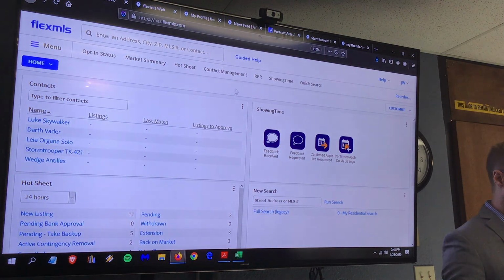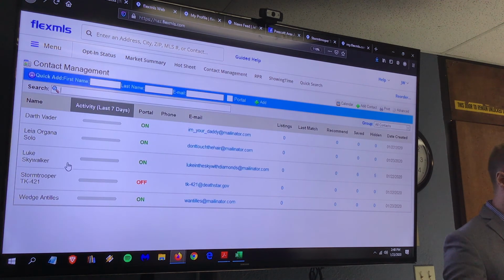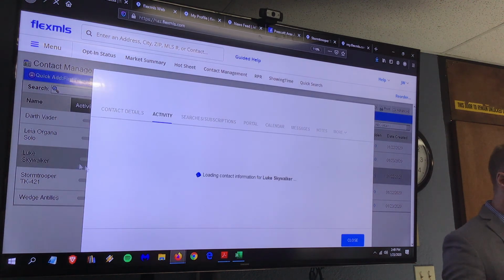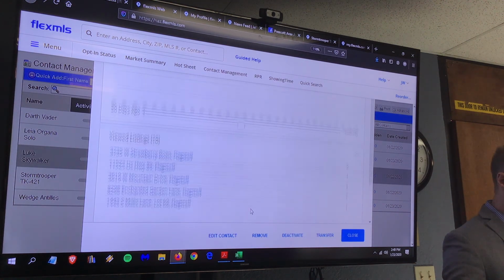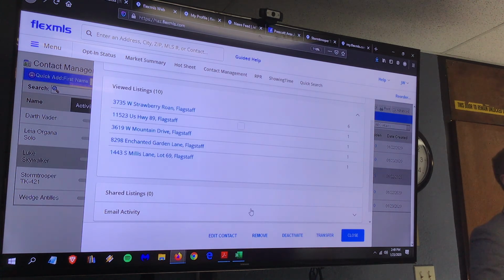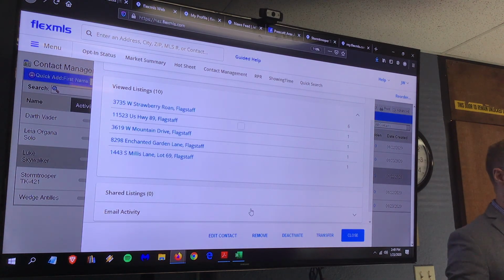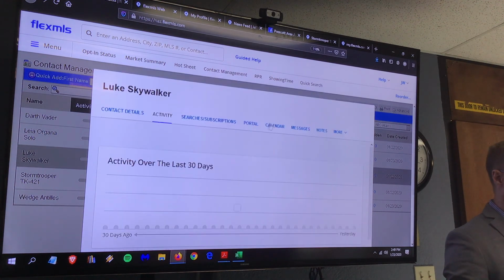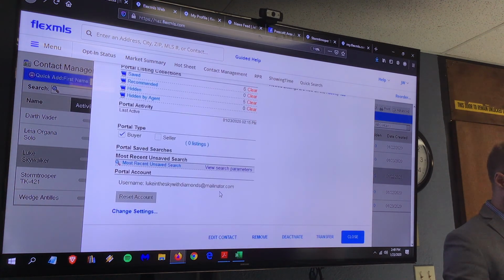that's generated. So what I mean by that is we go into contact management. I set up Luke like 3 days ago. He ran into me at the grocery store. I go into activity, viewed listings. What jumps out at you? What is so obvious to you right now, right? He likes that property. I have a reason to contact him, and he's not going to have a problem with it because I'm not forcing anything on him. He is interested in that property. So you have a reason to contact him. Or you go to the portal, you see what they saved or what they've hidden.